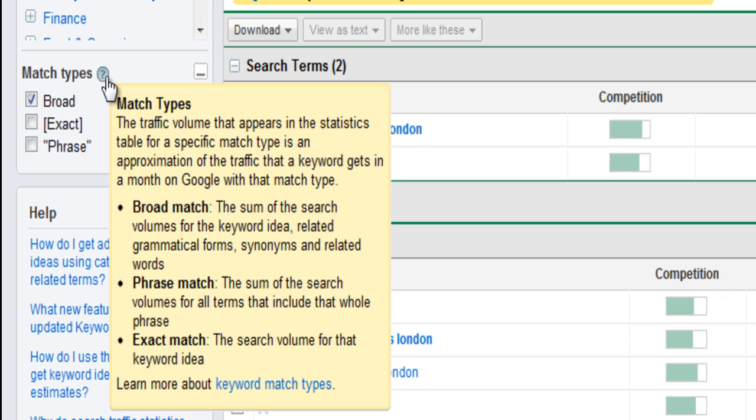What these mean: the broad match is the sum of the search volumes for the keyword idea, related grammatical forms, synonyms and related words. Phrase match is the sum of the search volumes for all terms that include the whole phrase. Exact match is the search volume for that keyword idea.